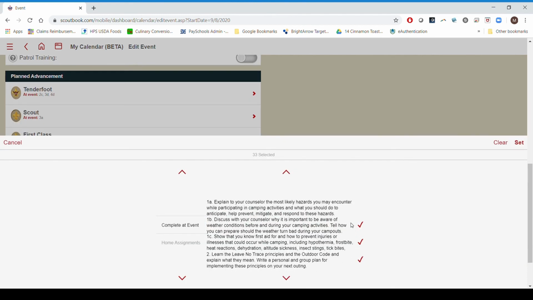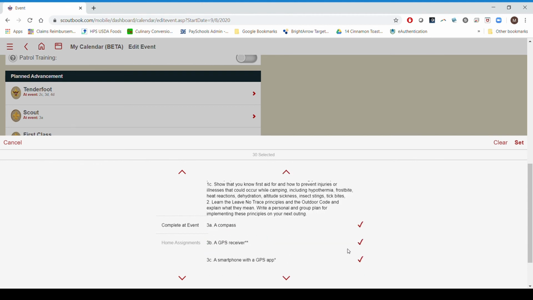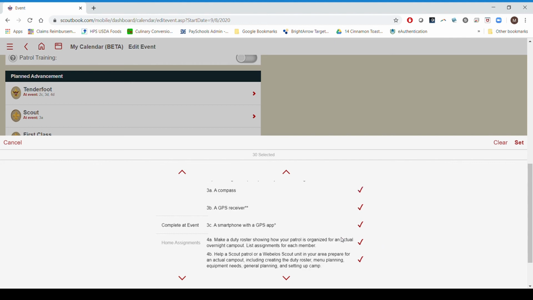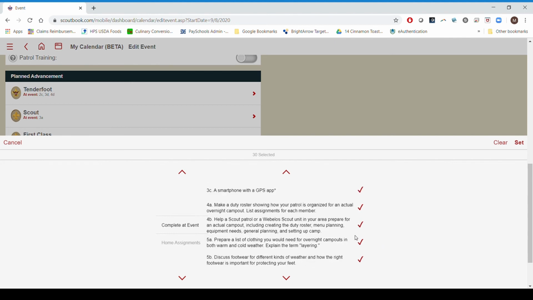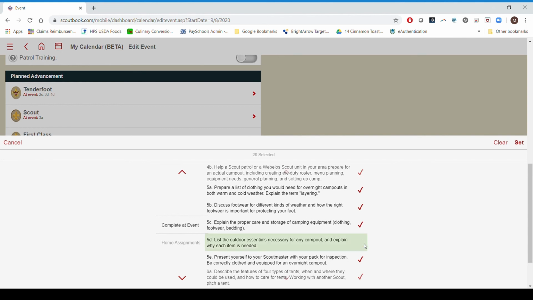So we're going to talk about gear. Right here, write a personal and group plan for implementing these principles on your next outing. So we are going to talk about the 10 essentials and what you need. So we're going to talk about the compass and some of these different things, and talk about duty roster. So this is some stuff that can be done if you're working on your camping merit badge as part of this. So we're going to discuss the gear we need for that.